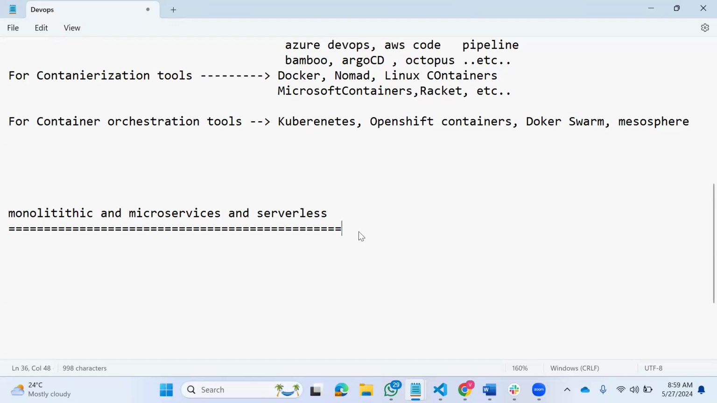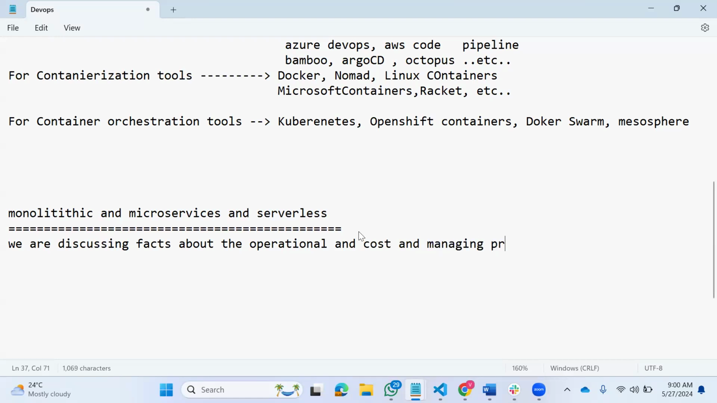Whenever it comes to microservices, I'm talking about only the operational perspectives. We're discussing facts about the operational, cost, and management perspectives. Okay.